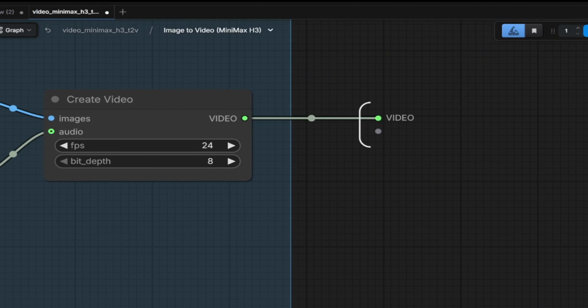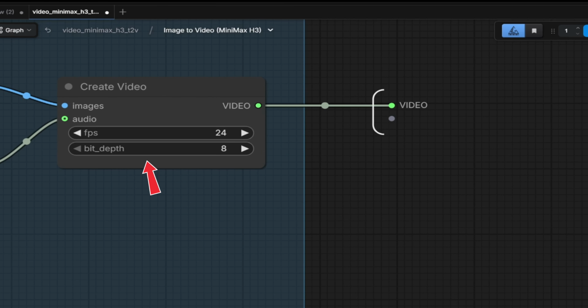Then comes the box called Create Video. Up to this point, the picture and the sound are still 2 separate things. This box is what brings them together.